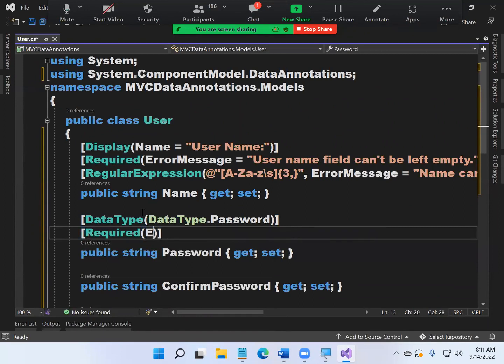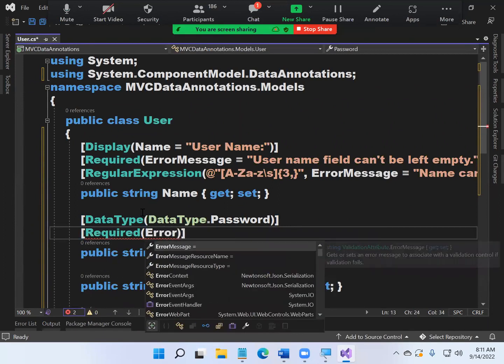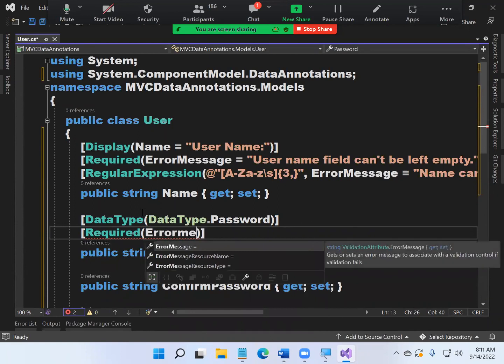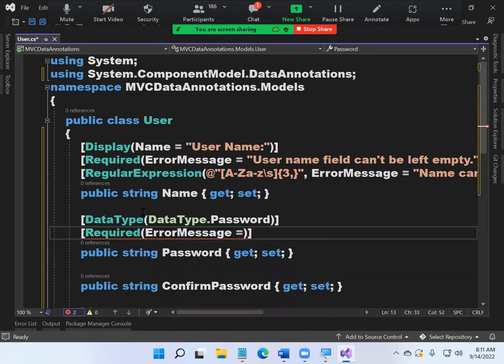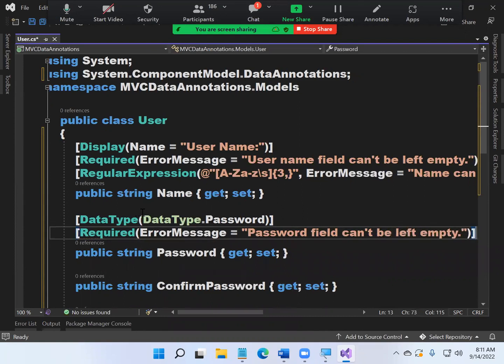Here also. Error message equal to. Right, what? Password field cannot be left empty.